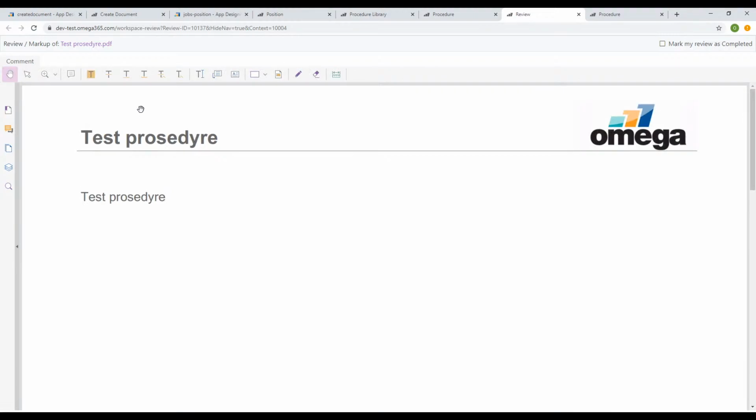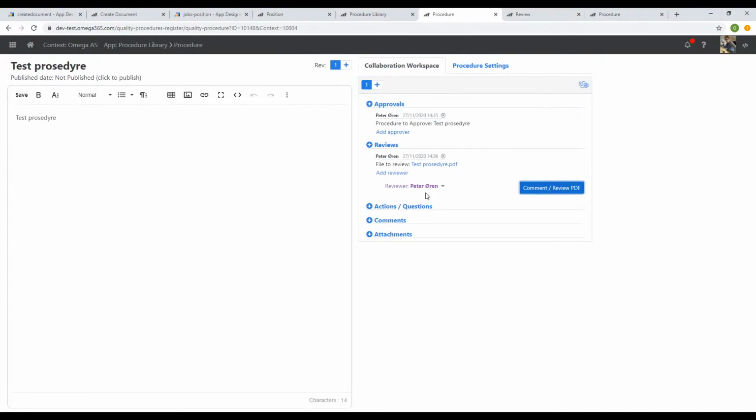Foxit viewer and the annotation tooling here. And then we have an option to complete it. Then we have standard action, questions, comments and attachments.